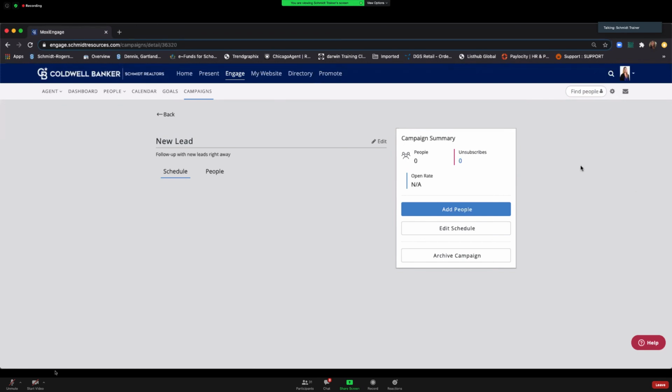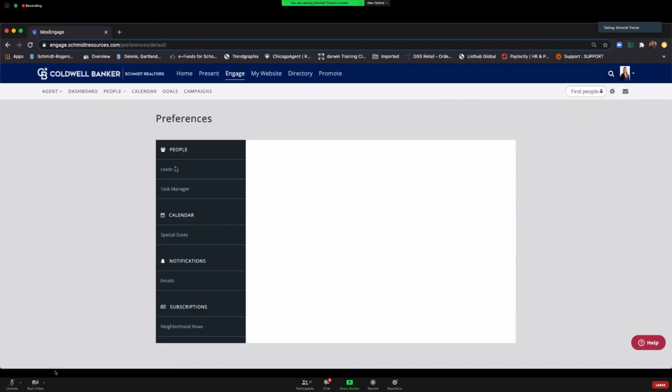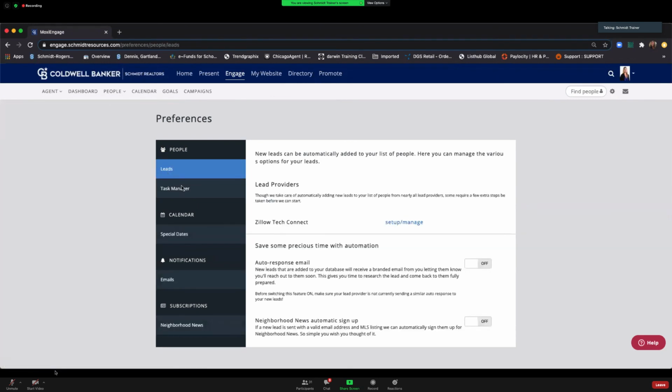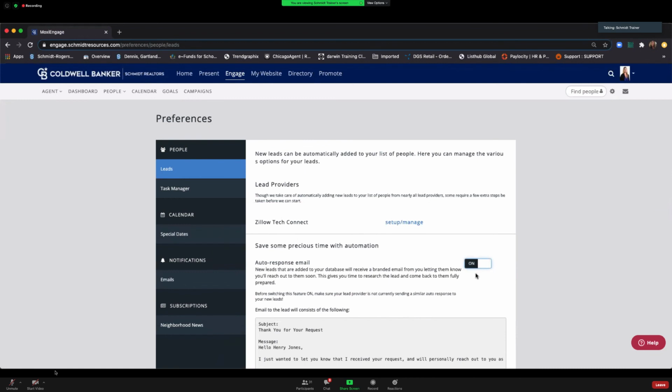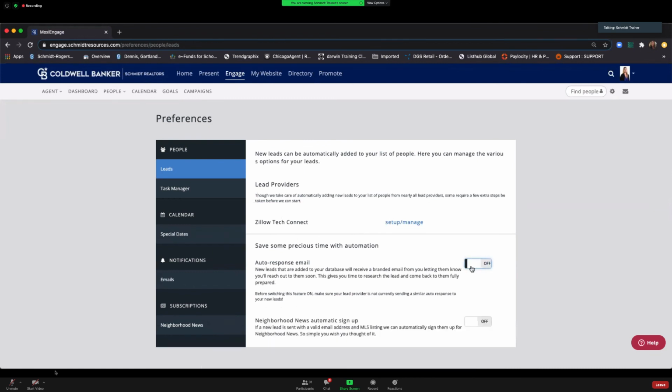Again, two options. The first one's real simple. You go to Engage, you go to Engage Settings, click on your Leads tab. And as soon as that comes up, you can toggle that automatic response email on there. And of course, you do want to turn on that neighborhood news, even if you're adding a campaign to the new lead instead of using this one. So that is an option that you can do. Again, no save button or anything on the screen. As soon as you're done toggling, you're good.